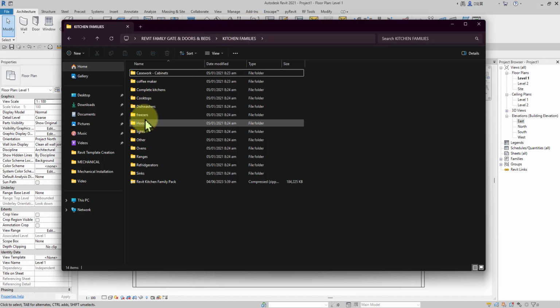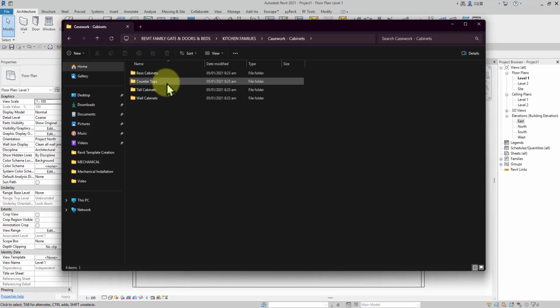All right, so I'm going to start with my cooktops. Okay, so I'm going to start with the, let me just get into casework cabinets, and then I'm going to start with my countertops.